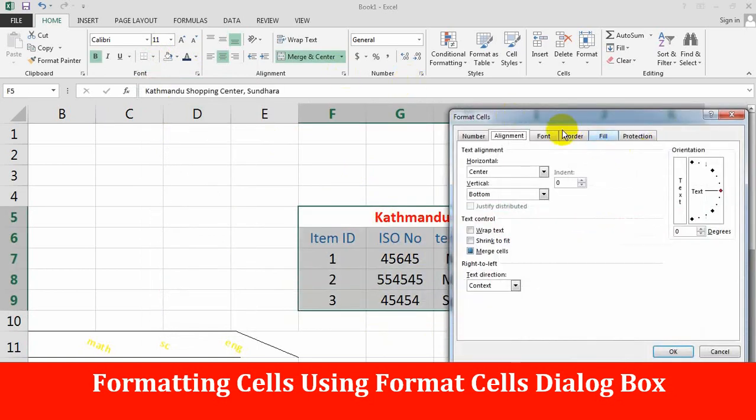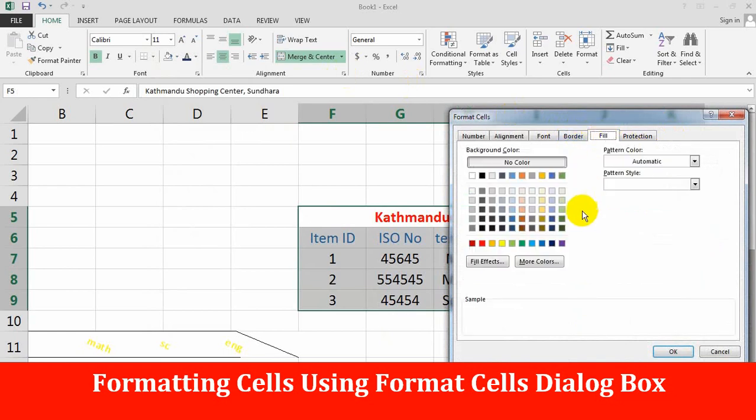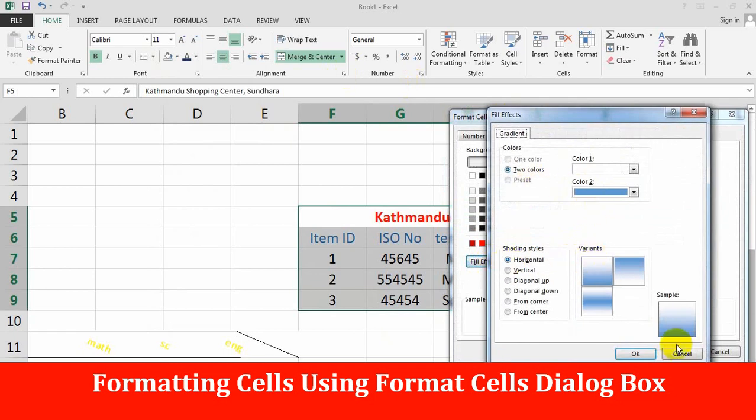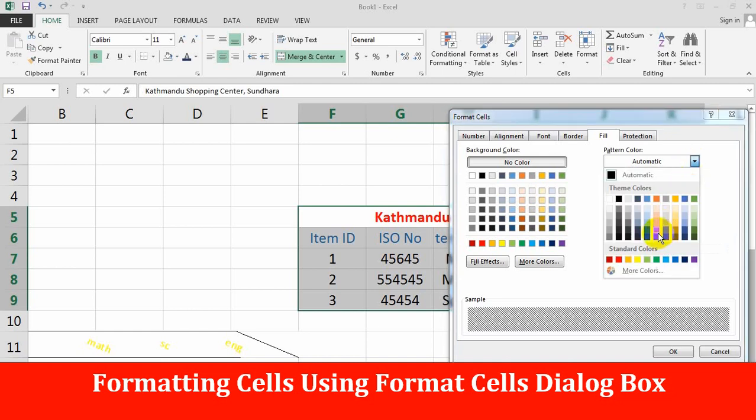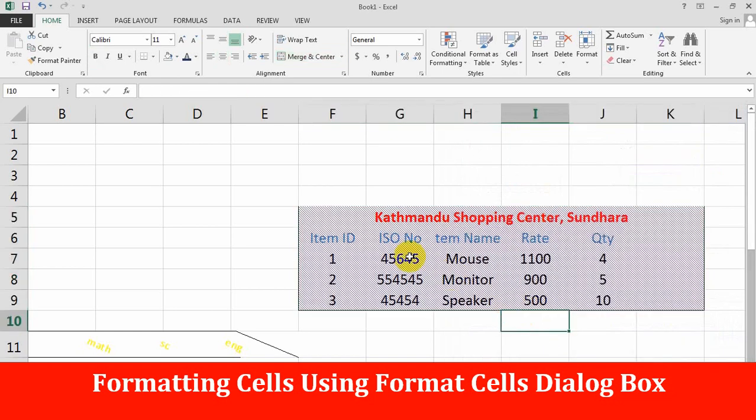Format cells. Now you can see fill. Here you can see fill effect. Here you can see the pattern style. You can choose any one pattern style. Suppose I am to choose this style. I am to choose this color. Now click on OK. See, the pattern has been applied. यो dotted lines vertical grid lines हामी यसरी एप्लाई गर्नुलाई चाहिँ pattern style भन्छौं. यो pattern style हामी यसरी राख्न सक्छौं format cells बाट.